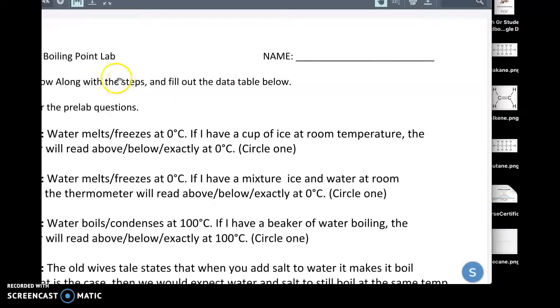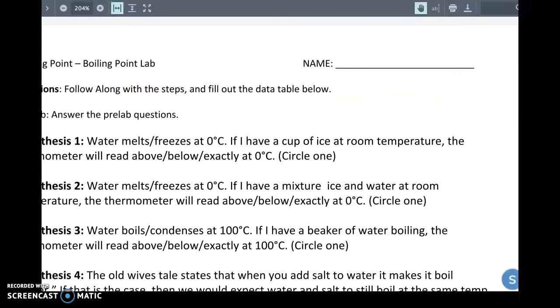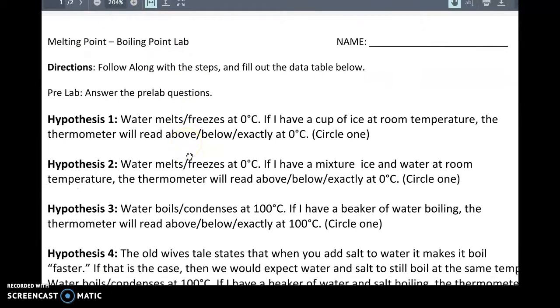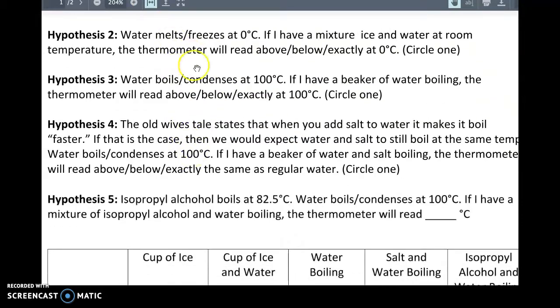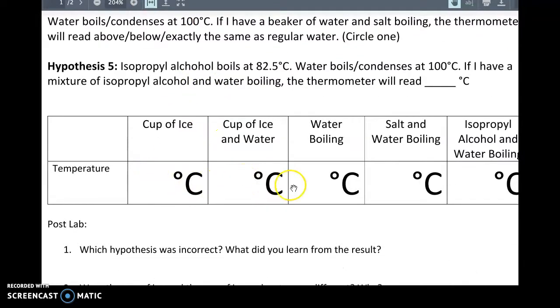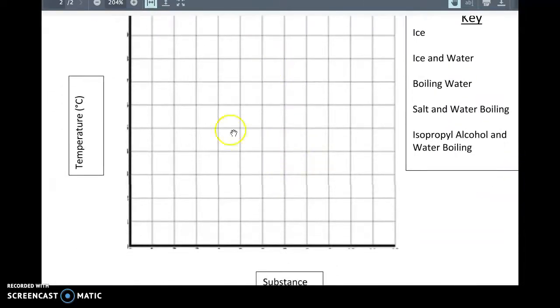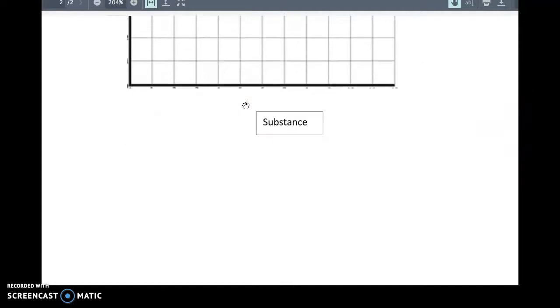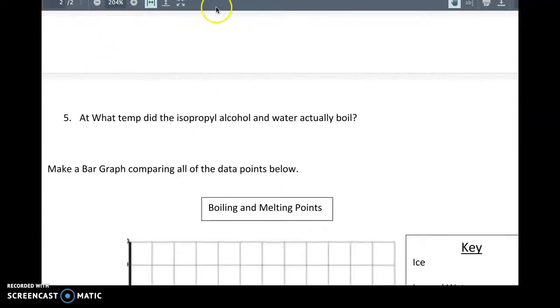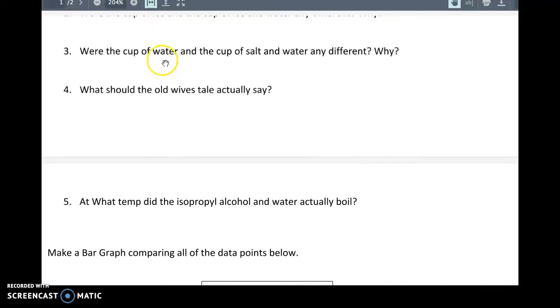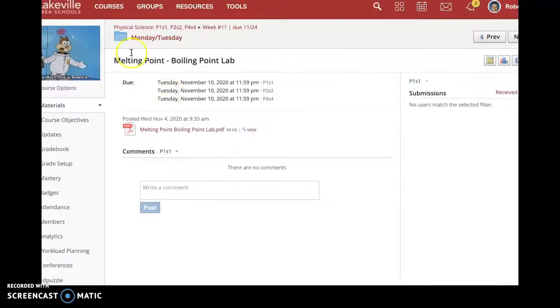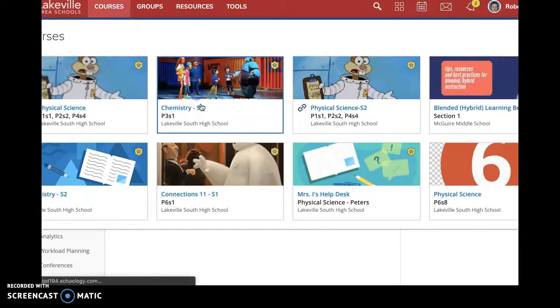a couple things to point out is that all you're really doing here is following the steps and filling out the data table, so you're answering these hypotheses to the best of your ability, and then you'll get this information, the temp that it actually was melting at, boiling at, for these 5 things, and then you're answering some post-lab questions, and then you're building a bar graph here, and then you're going to upload that to Schoology, to the Melting Point and Boiling Point Lab. Okay, so that's all we're doing.